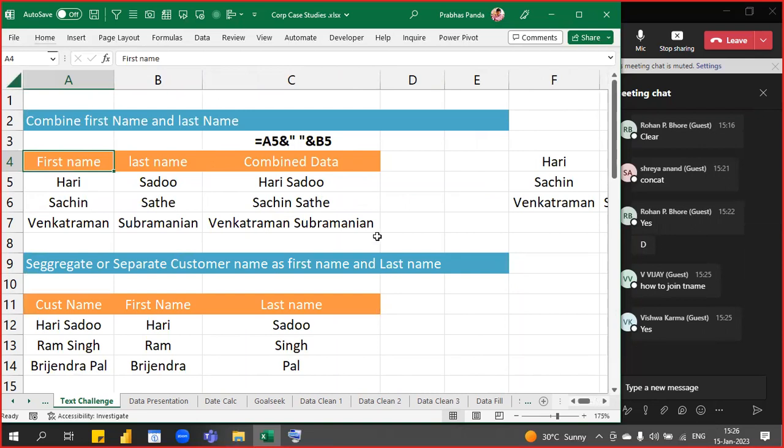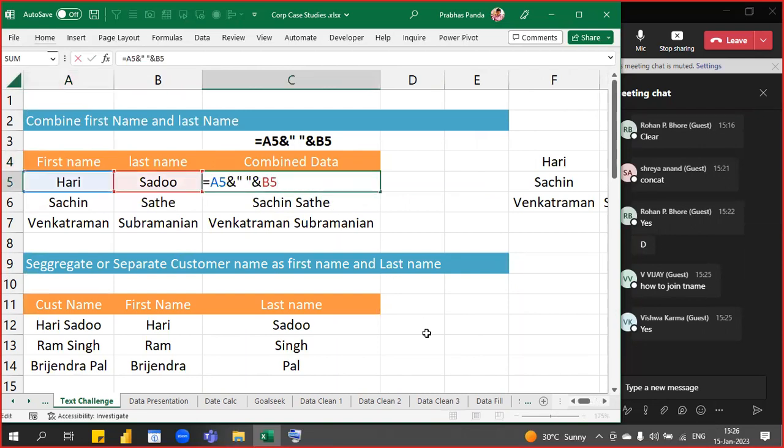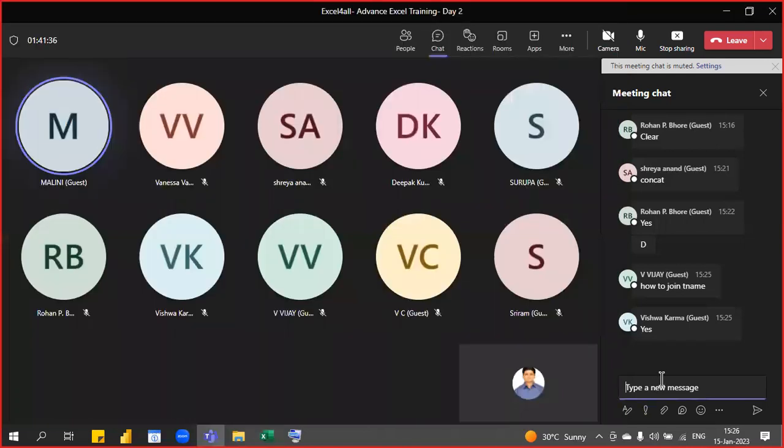Yes, Shanmugam, you can combine your data in this format. This is what we discussed. Your first name, ampersand, last name. This is the formula we discussed.